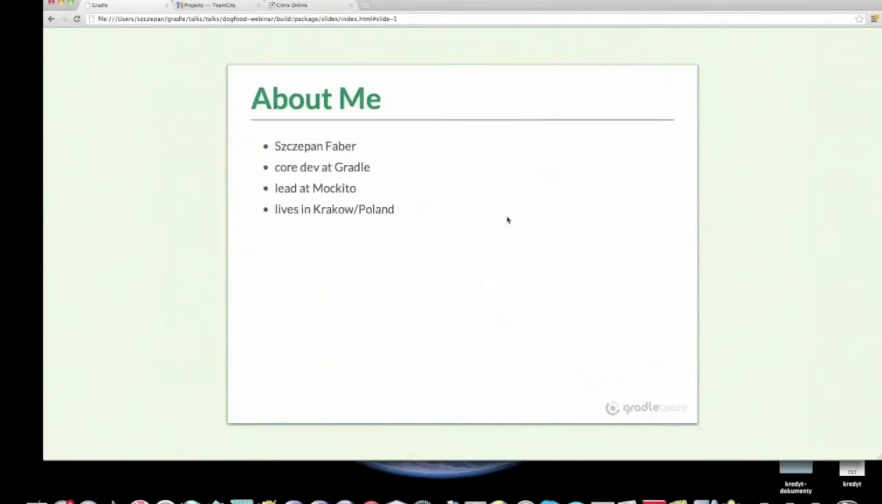I'm Stepan Faber. I'm a core developer at Gradle. You might know me from the Mockito framework. It's a pretty awesome mocking framework for Java.